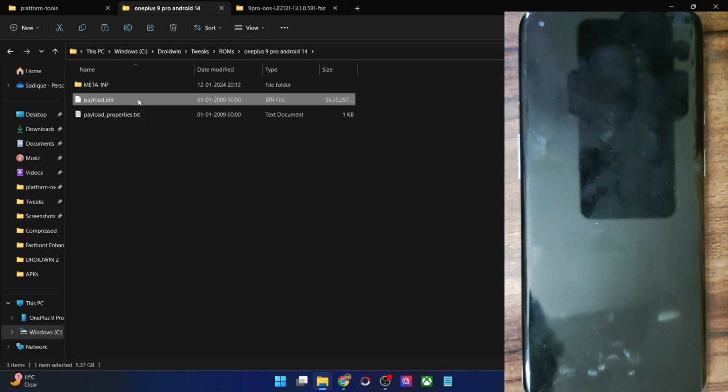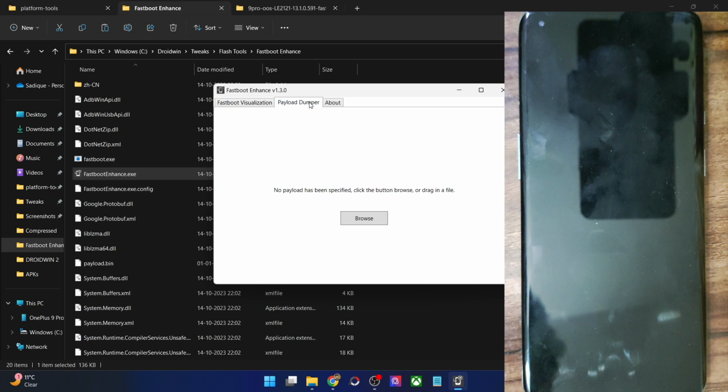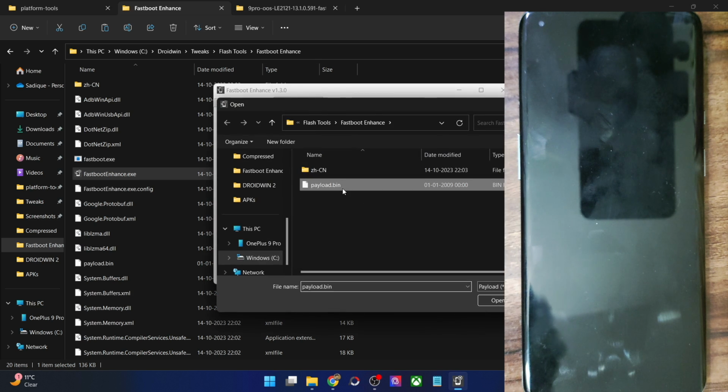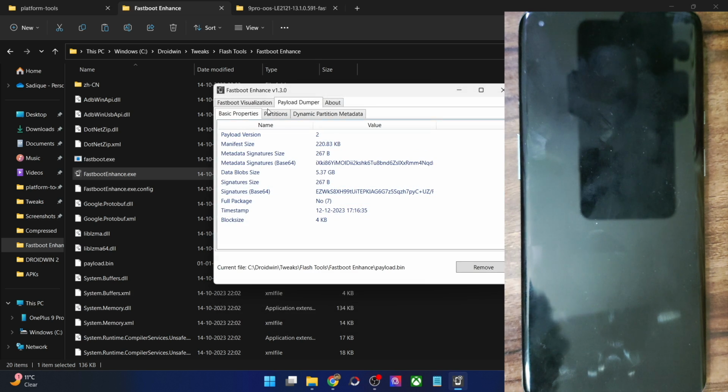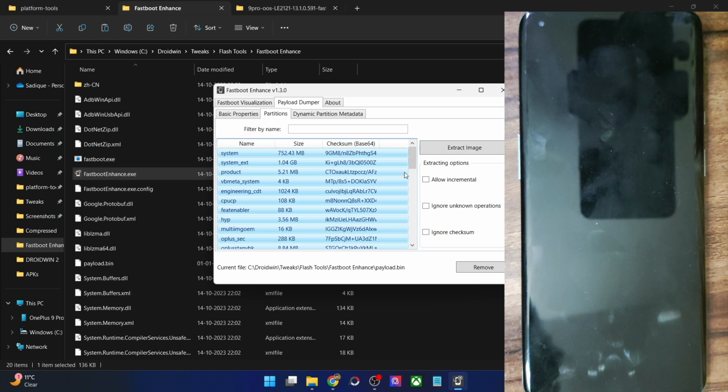So upon extracting this bin file using a tool known as Fastboot Enhance, let me show you. If you load the payload.bin file inside this Fastboot Enhance tool, it will bring up all the partitions. And so a Fastboot ROM is nothing but, if you select all these partitions and click on extract image, you will get an img or bin file of all these images which are there. So a Fastboot ROM is just a zip file of all these partition files and nothing else.